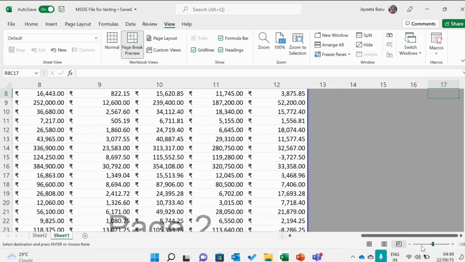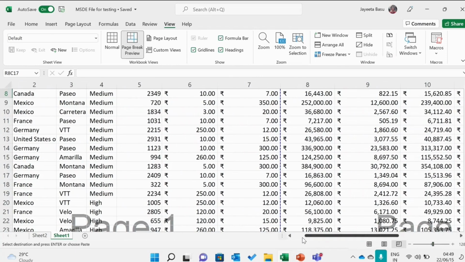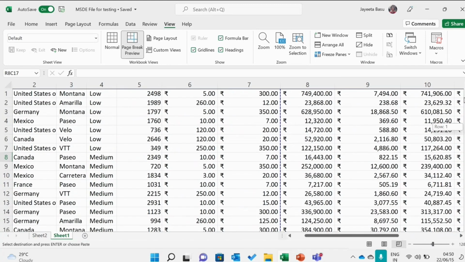For example, if you zoom in, you will see that there is a dotted blue line which is running right from the middle of the page, right? So you see this dotted blue line? That means this is bifurcating the page and making it look into page break preview.